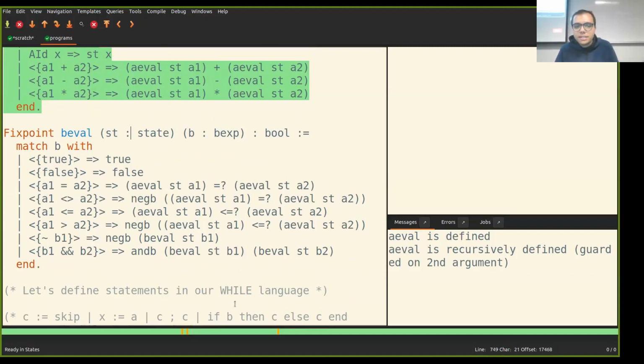So again, it takes a state of my program, and it takes a Boolean expression b. Now it says, if the Boolean expression is true, then return true. Very important, these two things are not the same. This one is a Boolean expression. They have different types. This one is just a bool. So this is BEXPR, this is of type bool. And then similarly, I say that if the Boolean expression is false, return the Boolean value false.